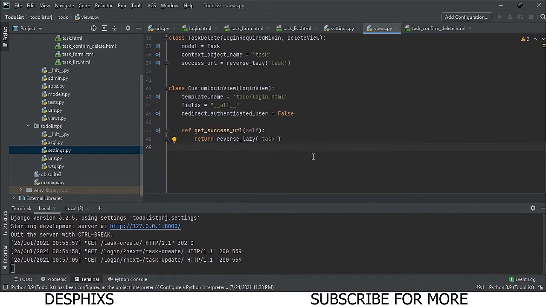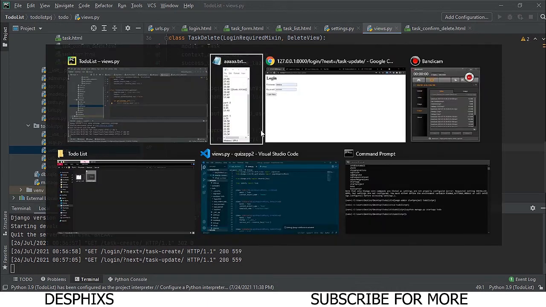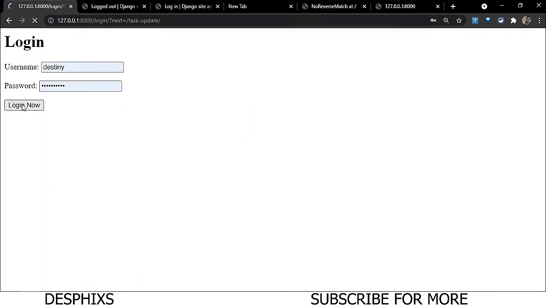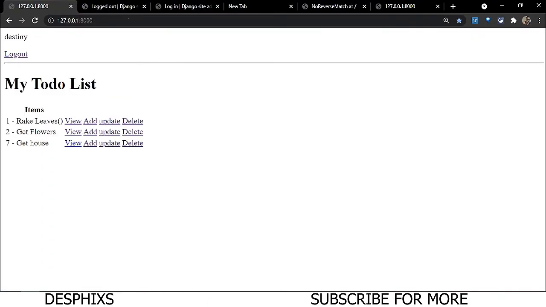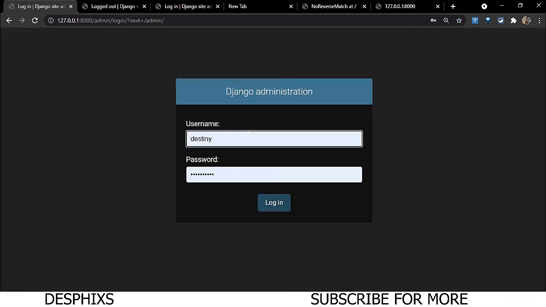Now we want to make each user access their own data, and this will be done using a method called get_context_data. So let me explain what I want to do over here. Now we're logged in as Destiny, and what do you notice? Destiny has these items that say rake leaves, get flowers, and get house. But how about I want to log in as Henry? What would you notice now?